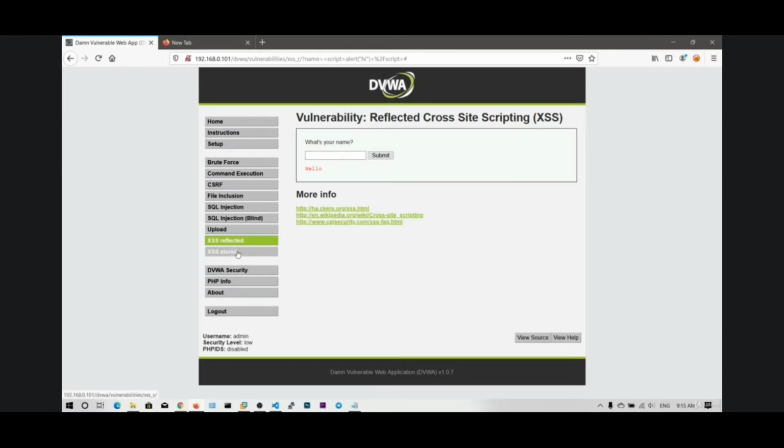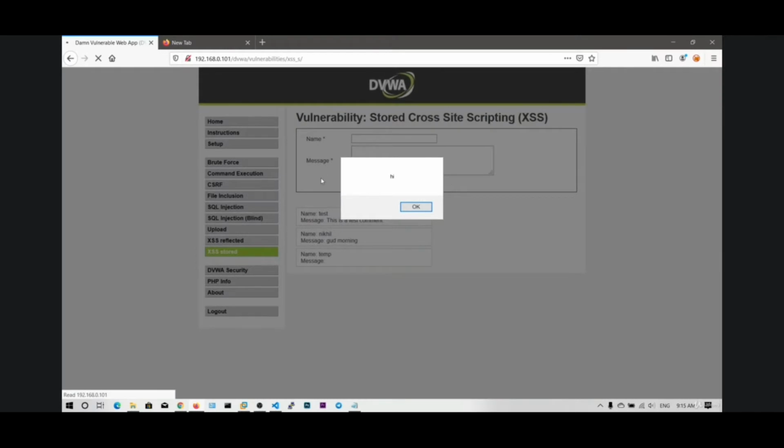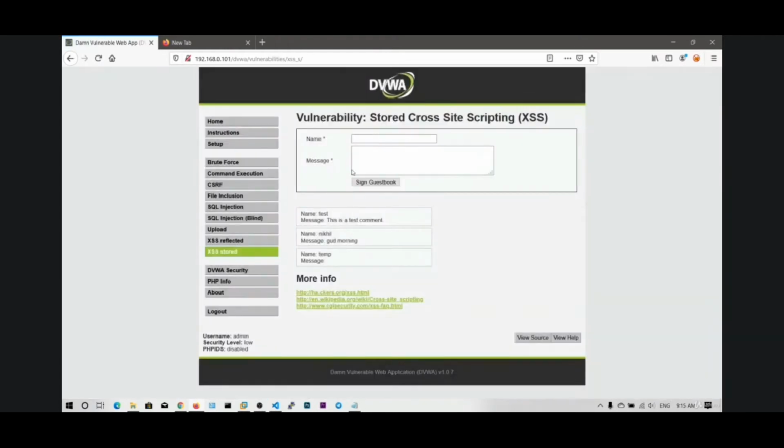So now let me go to the stored XSS page, and there is this form. You need to type the name, and you need to type a message. Let's say good morning, and let me sign the guest book. Now this is saying name, good morning. So what we can do is we will say temp, and let me paste this same payload which says alert of hi. Let me sign this guest book. So it says hi.